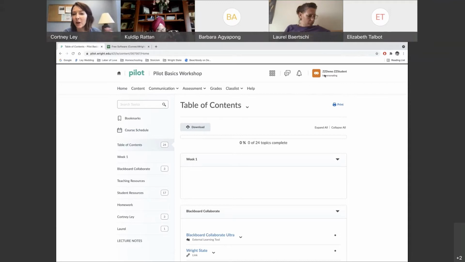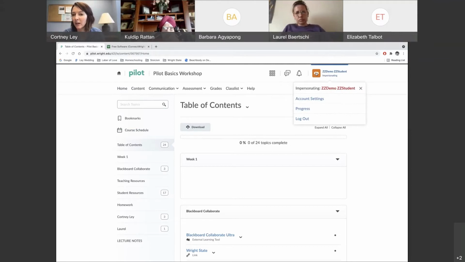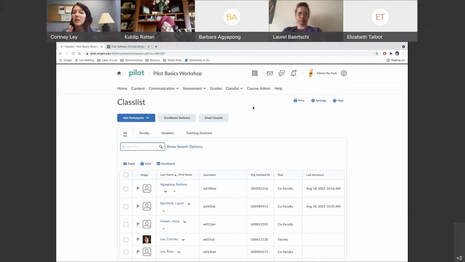To exit from the impersonating account, you just go up here and you click on the ZZ Demo student. Oops, I've got to move you guys. And then you hit this little X right here, and it'll take you back to your own account. Any questions about class list before I go over to assessment? Good to go? All right.